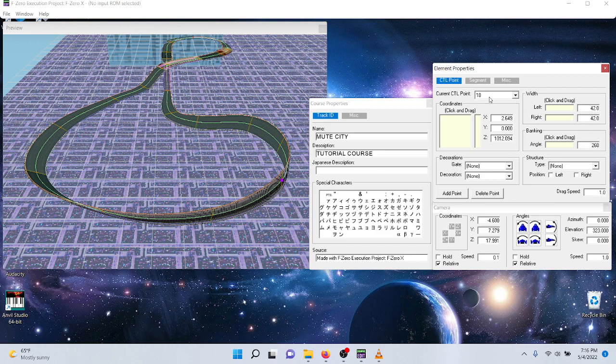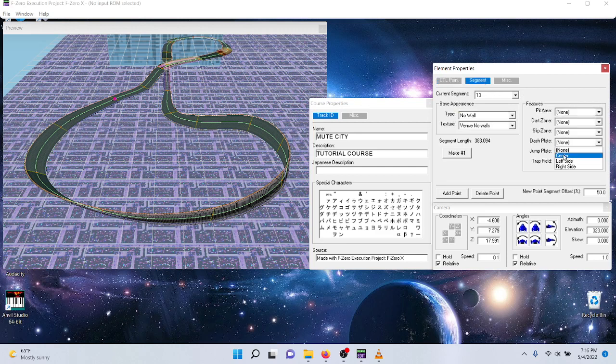So now, let me go back and add some elements. You can use the scroll wheel to do that. As long as you're on the cell for the control point and you're hovered over the number or the cell, you can just use the mouse wheel to go back. It's fast. And I'm going to put a dash plate, because we want dash plates. Dash plates are fun. High wall.